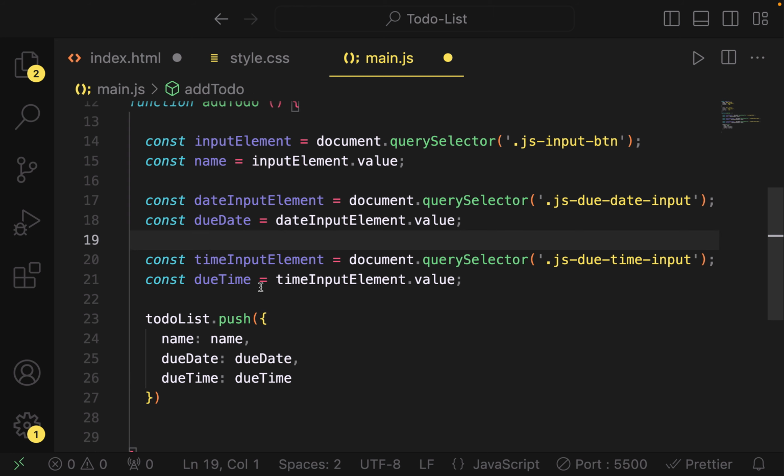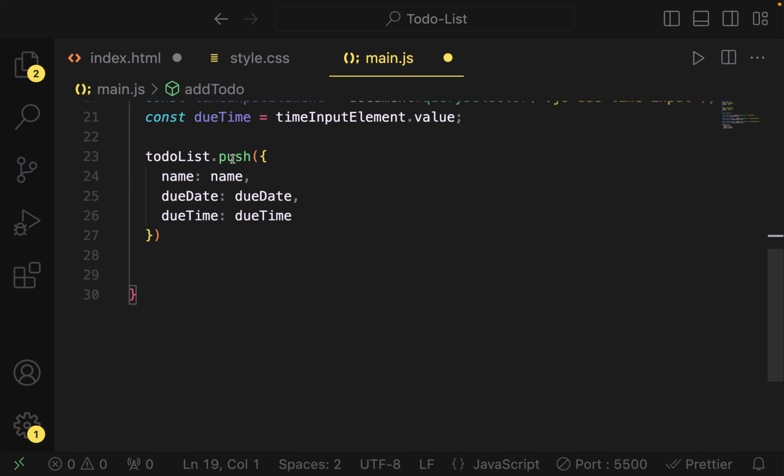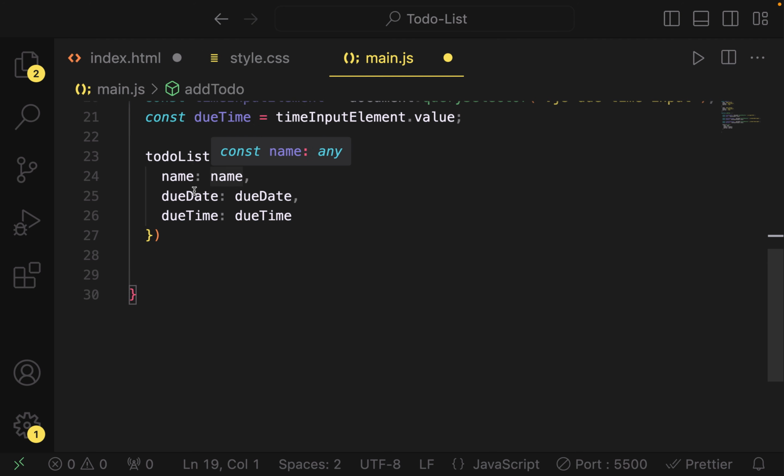So this is what we have here. What we are invariably saying is that this to-do list, which is our object, we want to push every information. To-do push is a method. And then we want a name to be named, due date of any date the user enters, and the time to be any time the user enters.